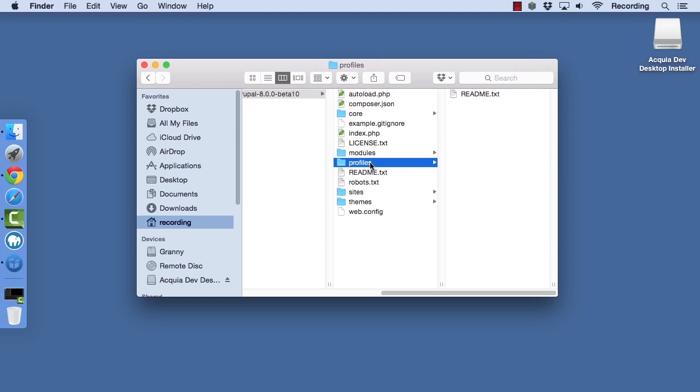For example, there are profiles for commerce, profiles for government, and profiles for many other types of sites that you might want. This can be a great way for you to get started quickly with a site that has a lot of wonderful features. The themes directory is where you will store any contributed themes that you download from Drupal.org or any custom themes that you build yourself.